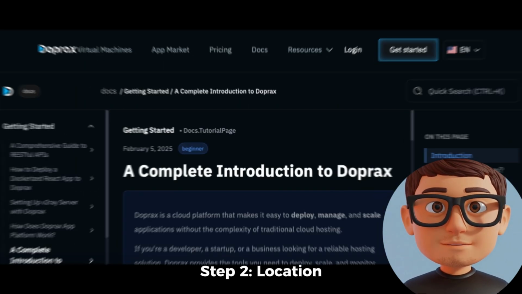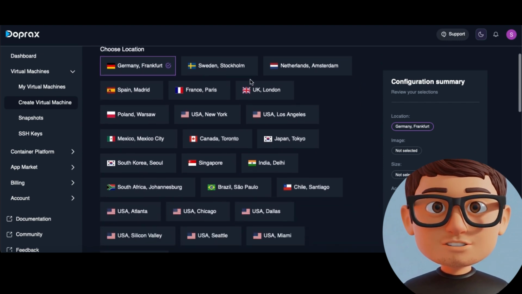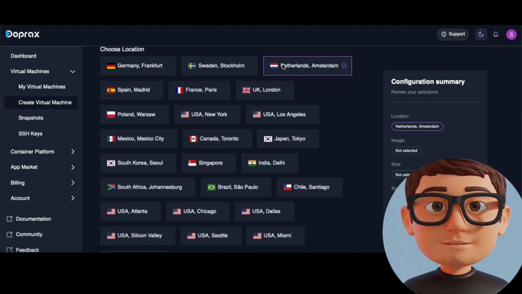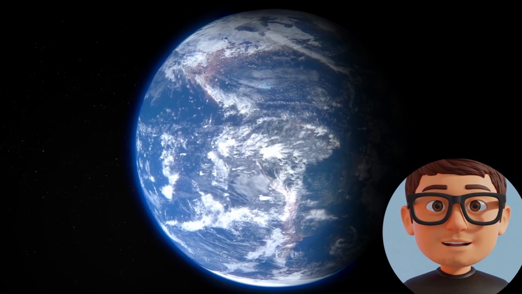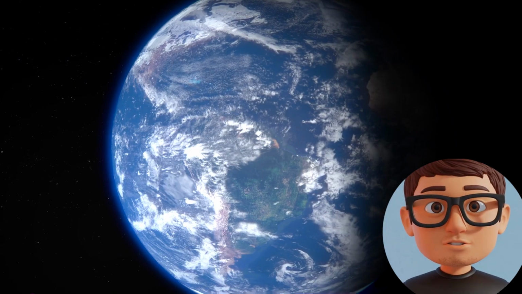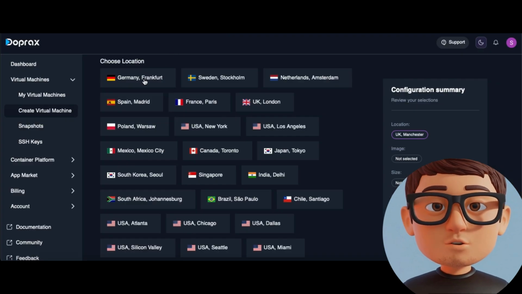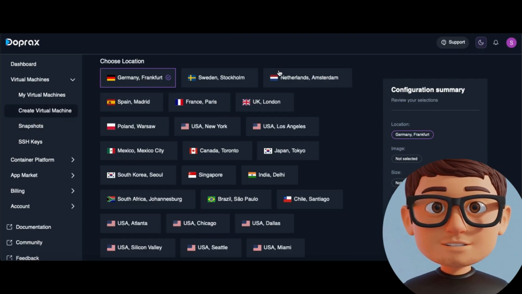Step 2. Choose your location. Pick a region close to your users. That's key for speed. Doprax offers servers in Germany, the Netherlands, the UK, the US, Canada, Australia, India, Singapore, and more. Closer means faster. If data protection matters, choose a European location like Germany or the Netherlands.